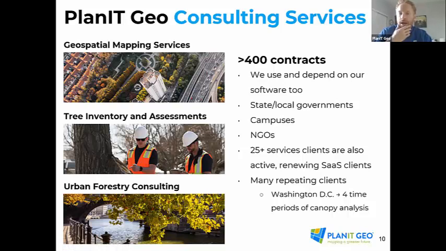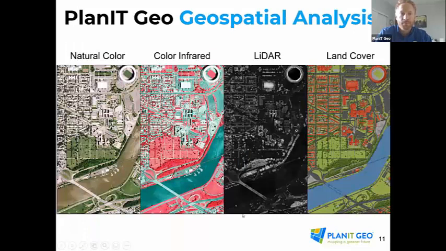So a few weeks ago, I looked and saw we had 25 or so continuing renewing software clients that actually came from our consulting services line of work. And we also have a lot of cities that come back over time to see how tree canopy cover is changing, things of that nature. So those repeat clients are important.